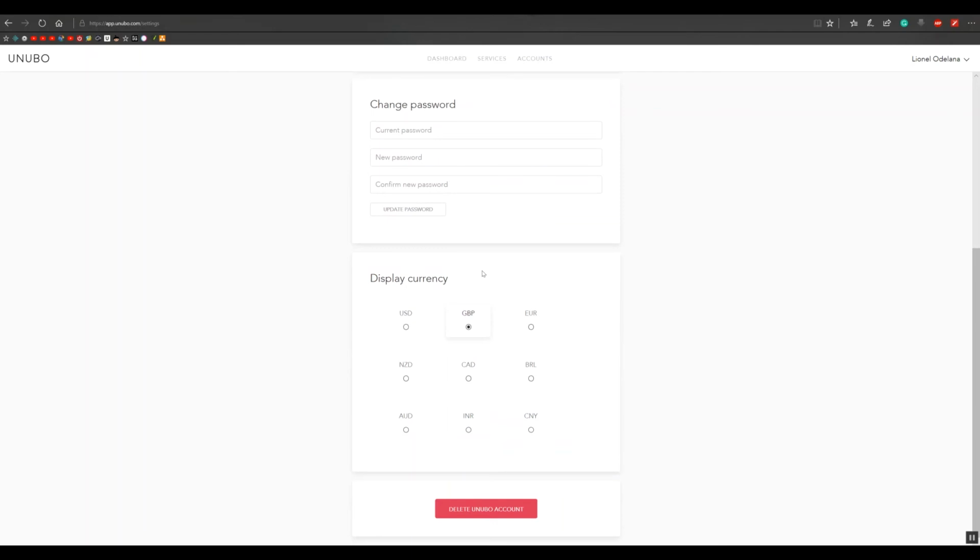On the account section of the website, you can update the regular information that you expect, like your contact information, but you can also change the displayed currency. So that means if you're in Australia, America, or England, you can get the currency specific to your location.